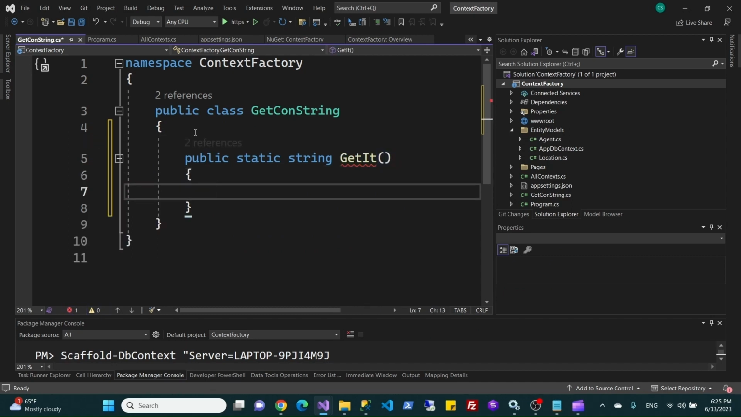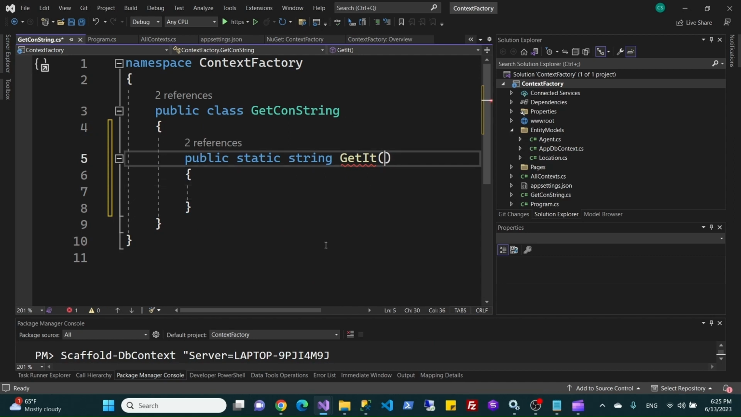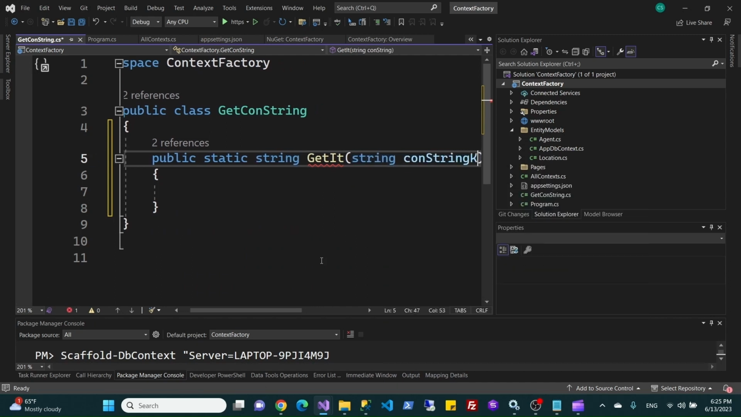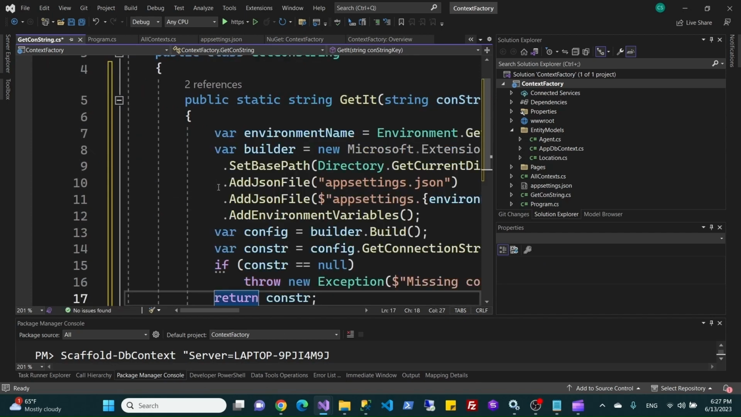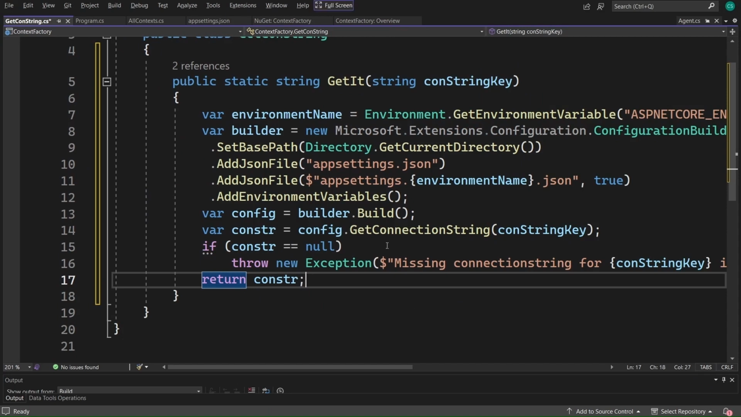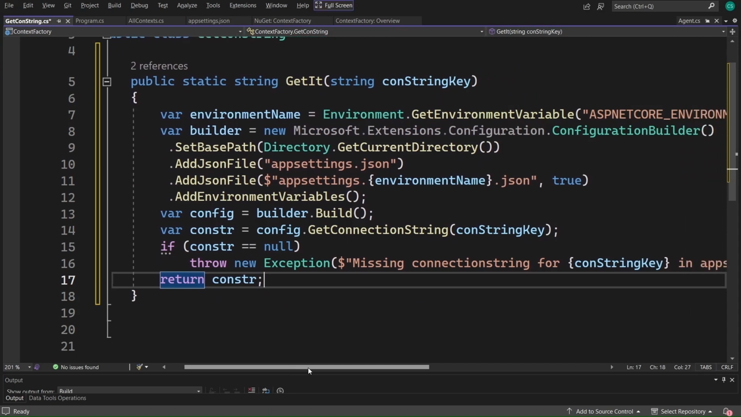And in here, we're going to go out to that appsettings.json and get the connection string based on the key that's passed in. Connection string key, how about that? I've actually prepared a nice method for you, and I'm going to walk you through every line of this. So if I can fit it all on the screen here.